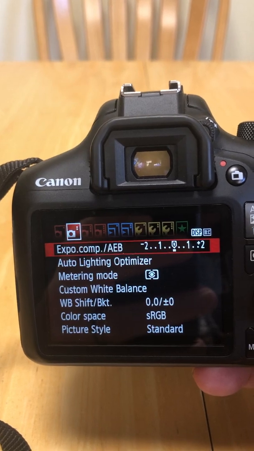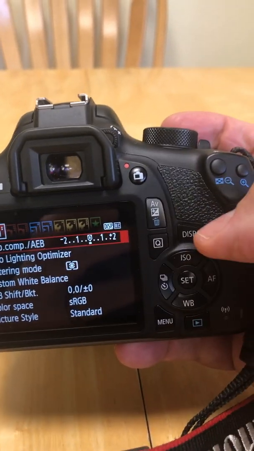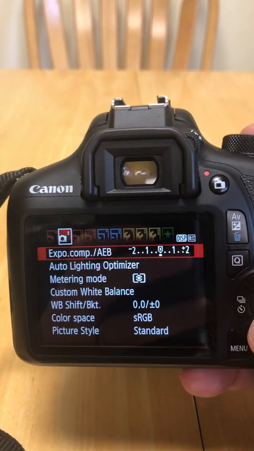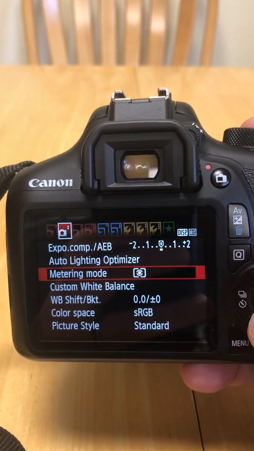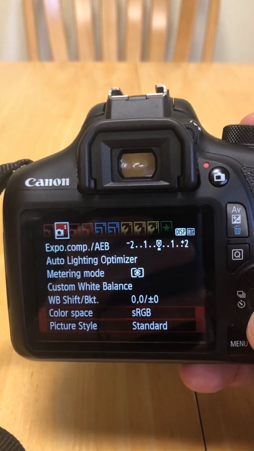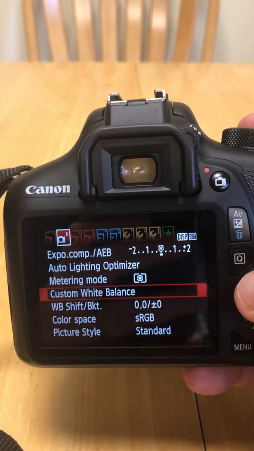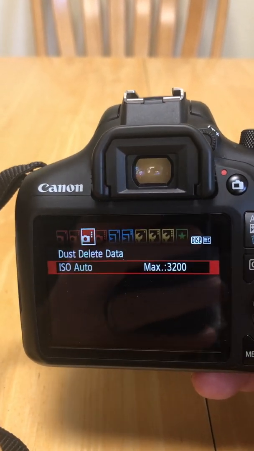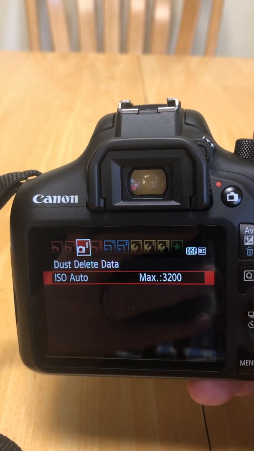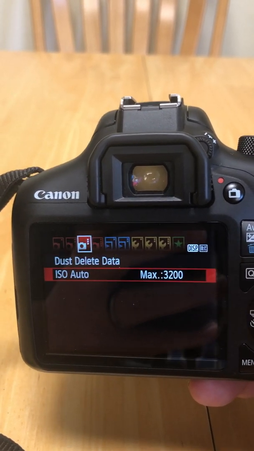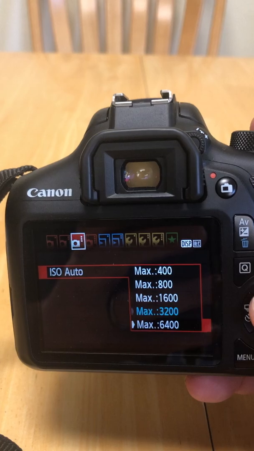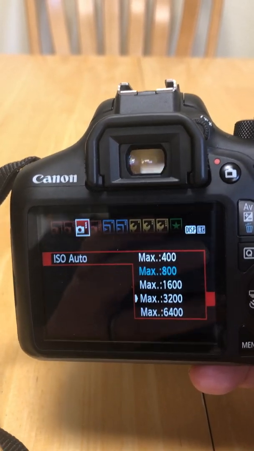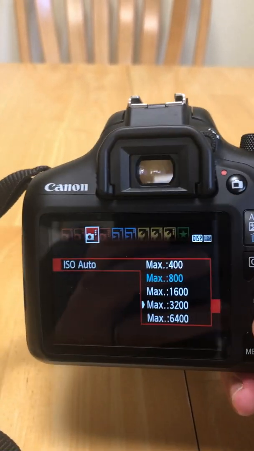The second one, your exposure compensation. Anything I move, I hit the set button. You want to make sure that that's at 0. These pieces right here are all customizable, but again, they should be fairly default oriented. Next, as I hit the right button again, dust, delete data, yes. ISO auto can be set to maximum. It doesn't really matter what this is set to, so long as it's about 16 or 3200. If it's at 6400, that's fine.